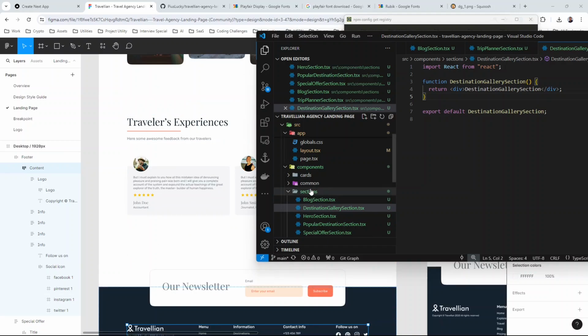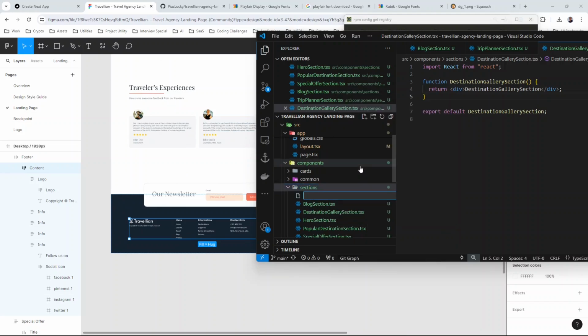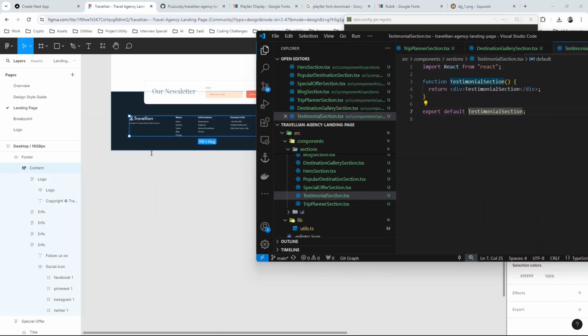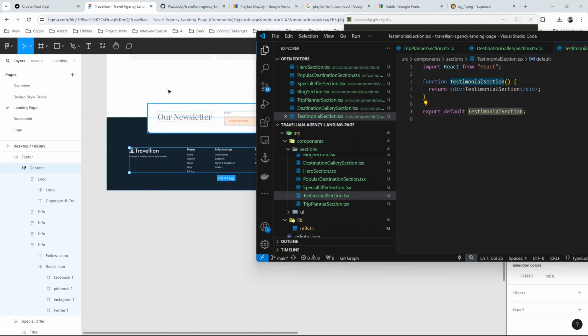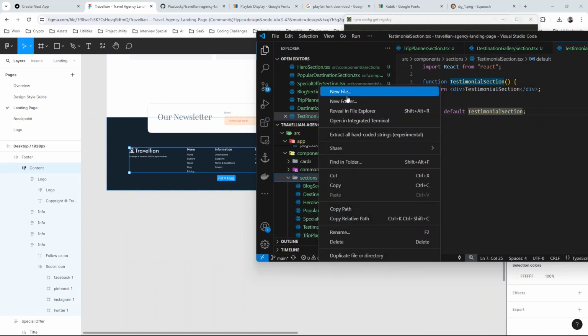And what else do we have? We have the travelers experience section, or I might just call this testimonial section. It's easier that way. Testimonial section. Okay, and then we have the newsletter section. But the thing is, this newsletter section is actually overlapping the footer, so it's still fine. We can have two separate components, then do some CSS magic to make it overlap. It's no magic there actually, it's just playing around with the margins, negative margins and stuff.